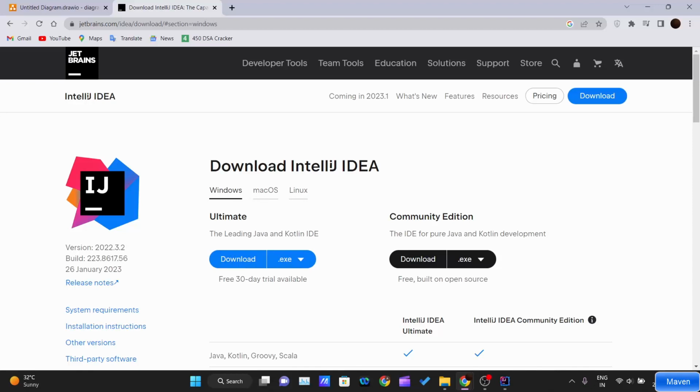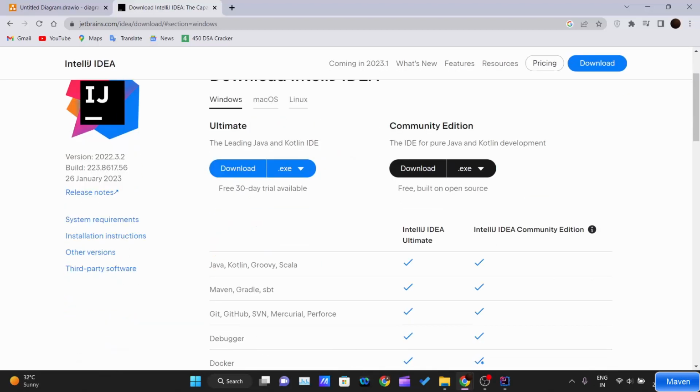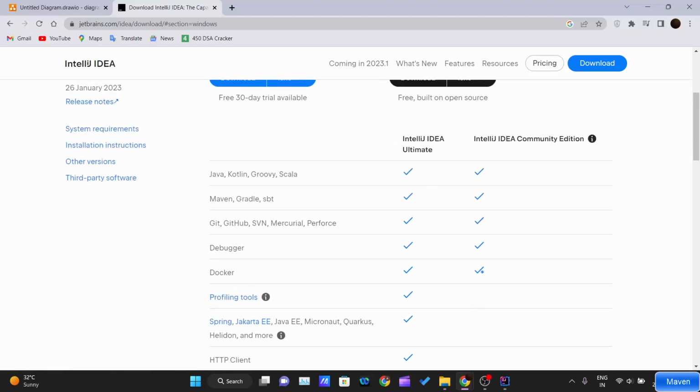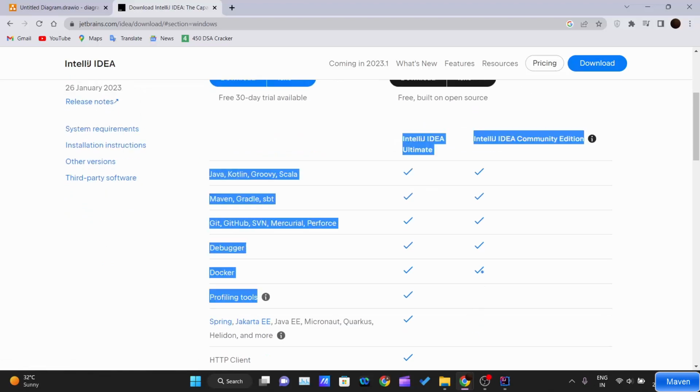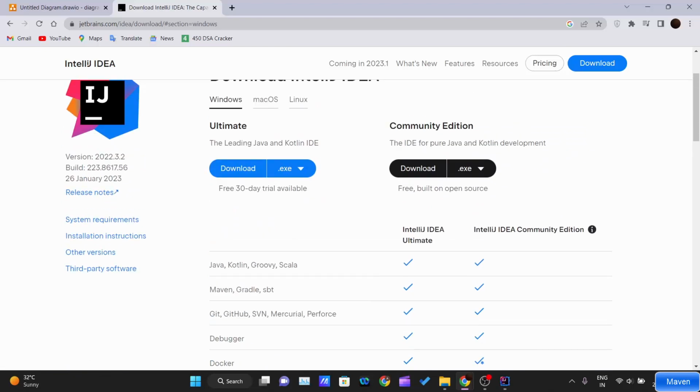That's why I click on Windows, and there are two editions of this IDE. One is Ultimate and one is Community Edition. I will download the Community Edition because it is the free one and open source also. But with the Ultimate one, you get more features and a 30-day trial also. So if you want, you can download it, but it is a paid one. You can compare all the features that you get in the paid one and the free one.